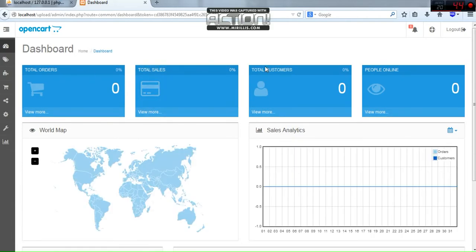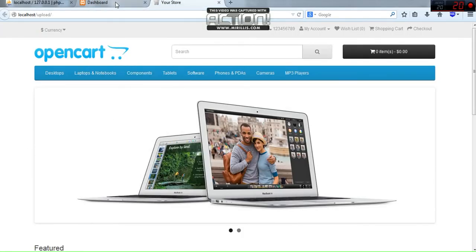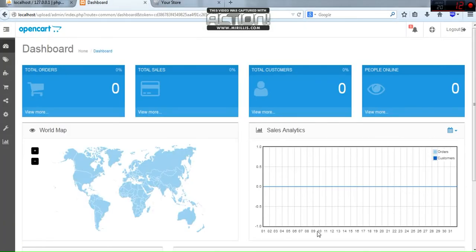Alright, no more warnings. Alright, you can from here go back to your store and just play around with it. I mean, that is pretty much all about the installation of OpenCart 2.0.